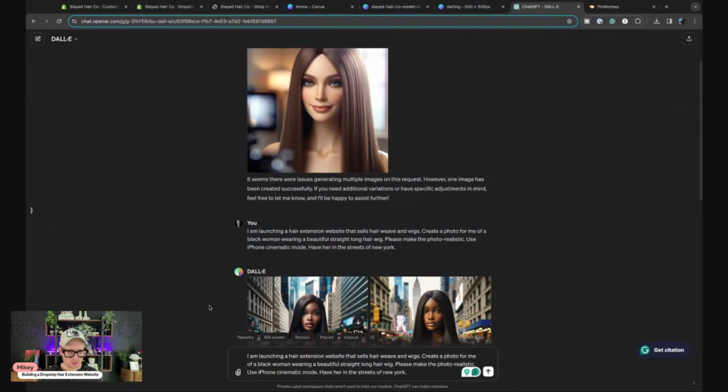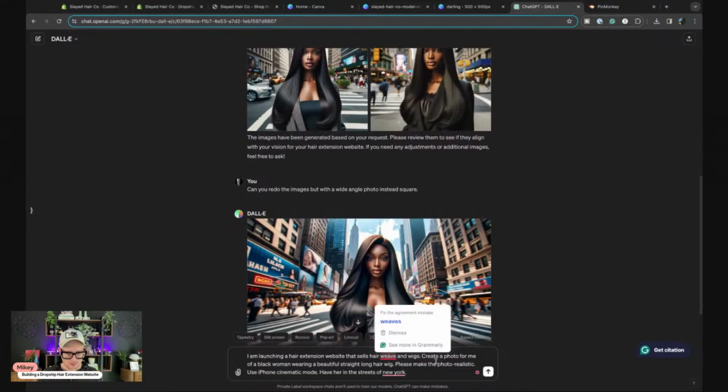Let's keep her in New York. Create a photo of her wearing curly long hair, and you'll see why in a second. Curly long hair. The aspect ratio for this photo should be square.